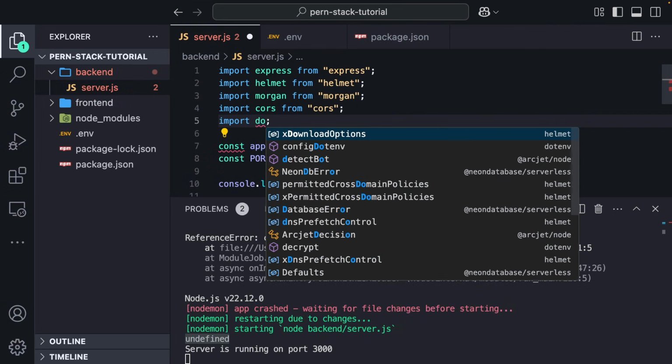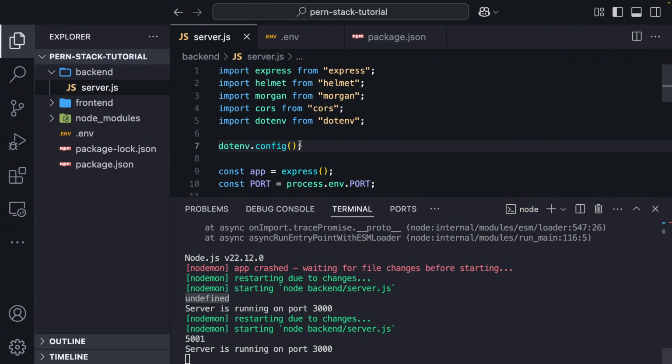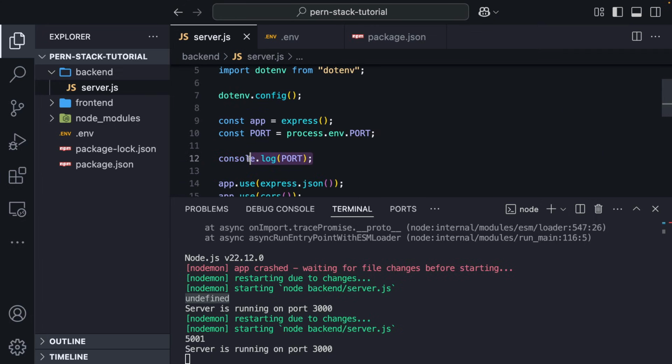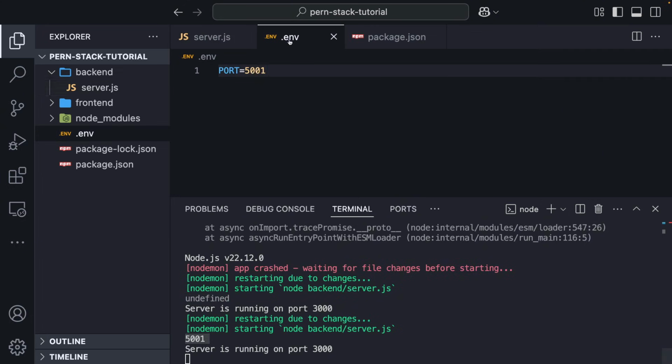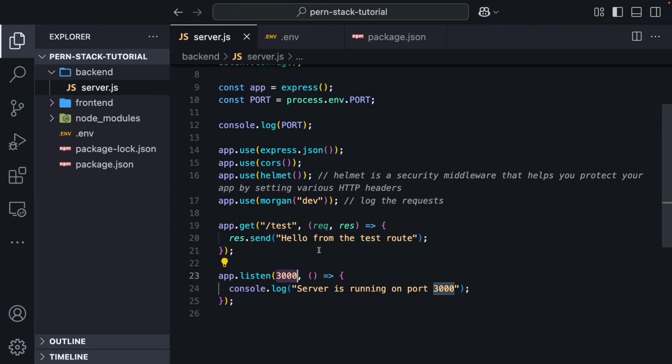This is the usage that you will see most. So dotenv from dotenv, and then you would call this config method. If you save, now we can read this file. As we can tell, it is coming from the .env file.